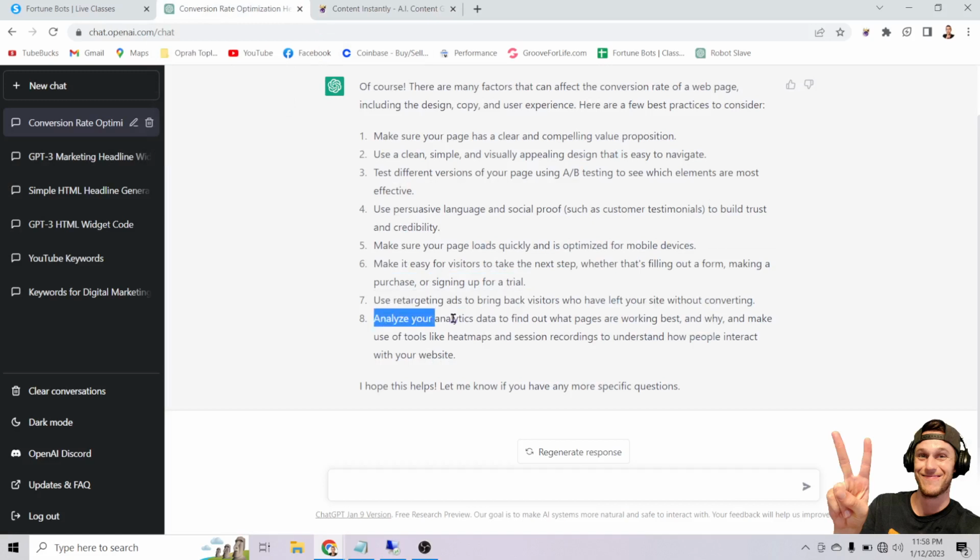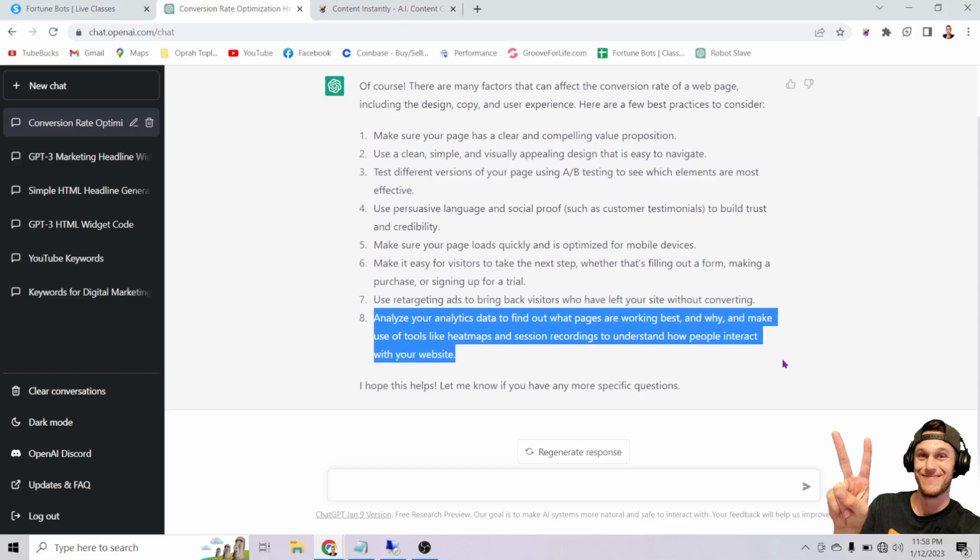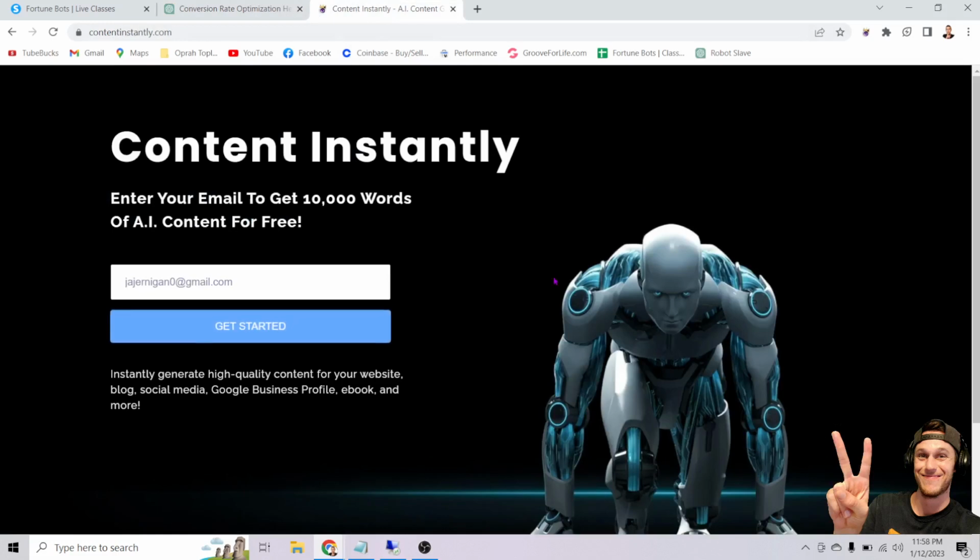8, analyze your analytics data to find out what pages are working best and why, and make use of tools like heat maps and session recordings to understand how people interact with your website. So what a heat map is, it's again outside of the scope of this quick tutorial, but a heat map will basically track where people click on your page. So for example, if people are clicking on this side of the button here, or if they're clicking on this side of the button here.